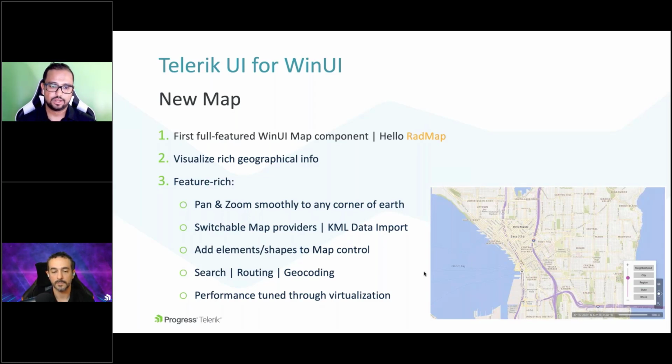We have geocoding, and we can do virtualization through some services. So if you are zooming and panning across different parts of the earth, we can look ahead and make sure the map is always very responsive. So very excited about a rich mapping solution for all of your geographical needs, if that's what your WinUI apps are up to.